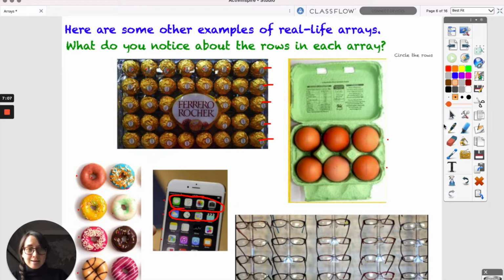If you go to an eyeglasses shop, you can also see examples of arrays because all of the glasses are put into really neat rows. So one, two, three, four rows of glasses. And in each row, we have one, two, three, four, five.